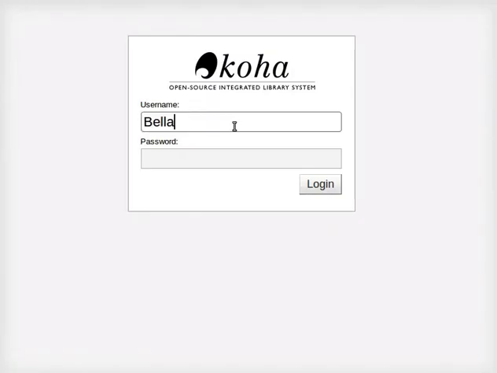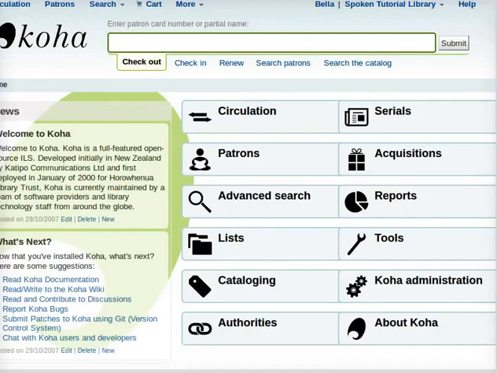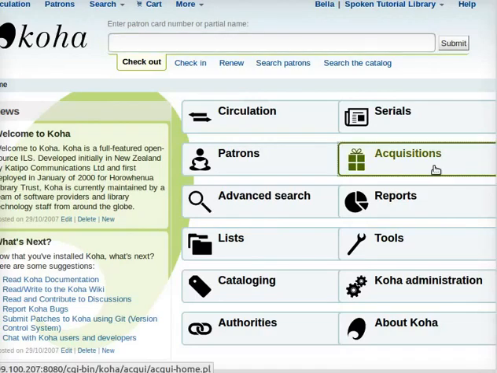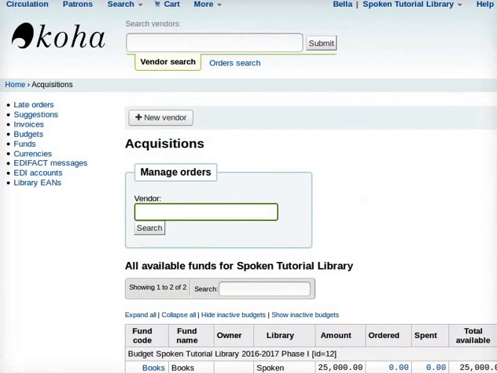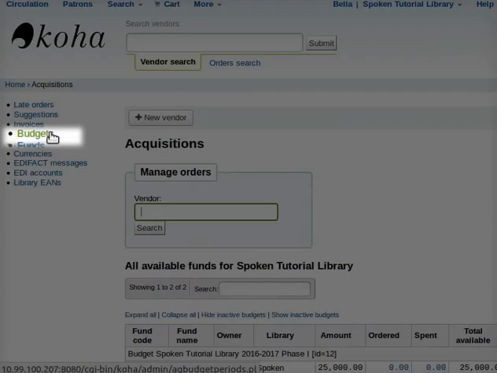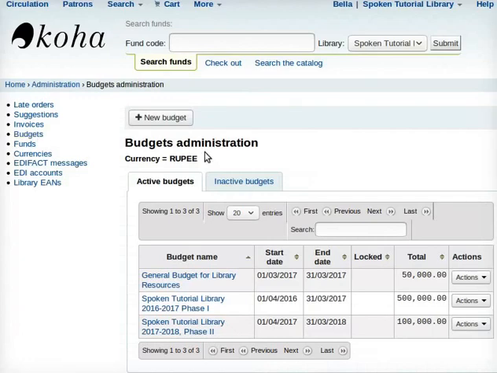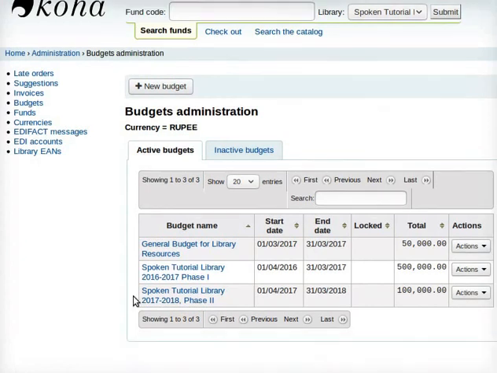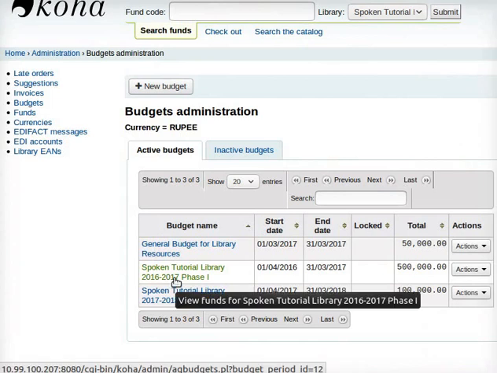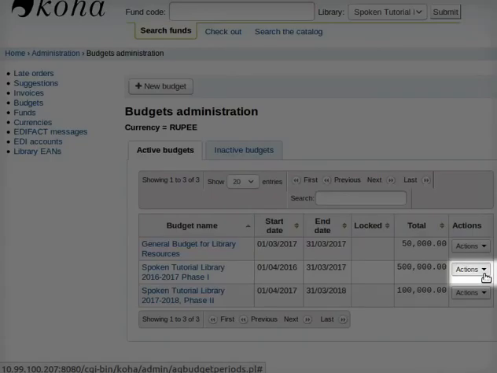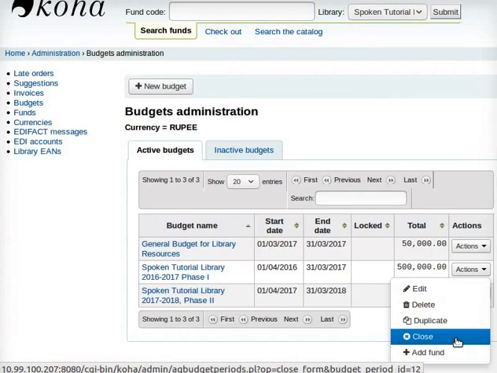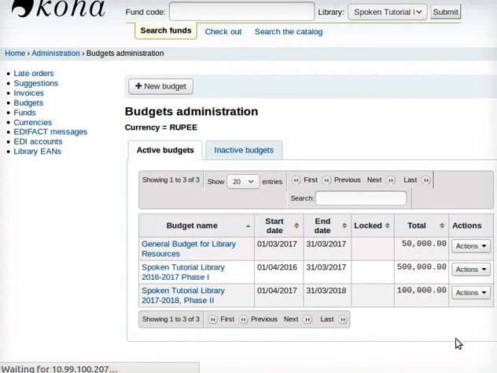Log in with the SuperLibrarian username and password. On the Koha homepage, click on Acquisitions. From the options on the left side, click on Budgets. On Budgets Administration page, under the tab Active Budgets, locate the respective budget. In my case, Spoken Tutorial Library 2016-2017 Phase 1. Click on the tab Actions and from the drop-down, select the option Close.